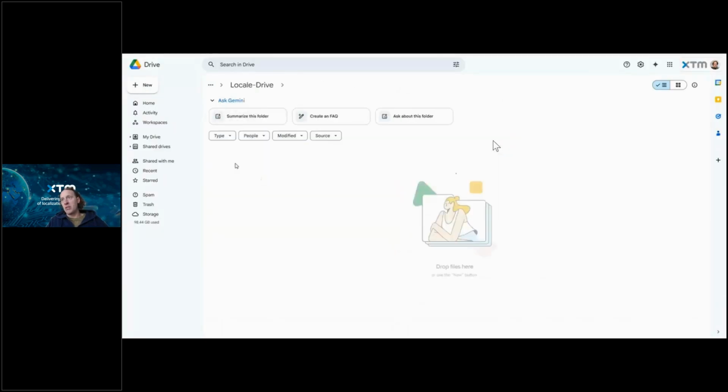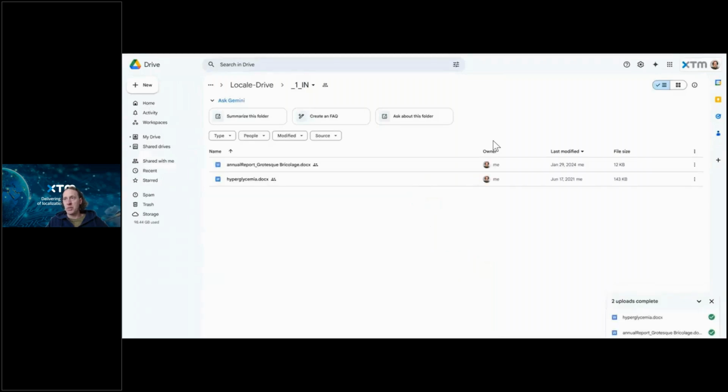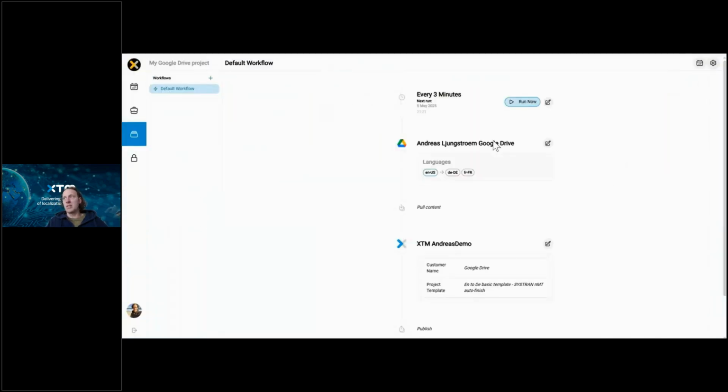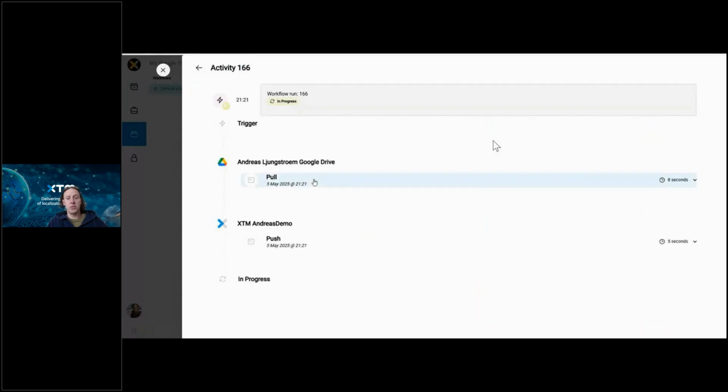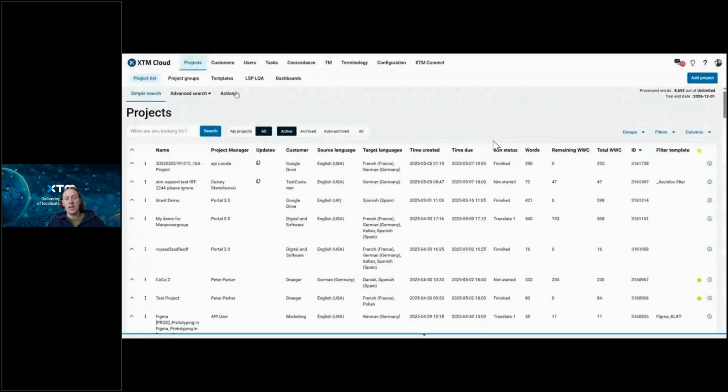Now, this is my drive where I have an in folder where I'm going to drop a couple of files. So those get updated in G Drive here. As soon as the polling mechanism runs, it's going to detect that new files have appeared. So I can look at the activity here and we see that it's currently in progress. It's monitoring the drive and pulling those into the middleware, pushing them on to XTM Cloud in a specific customer, and immediately checking for translation status.